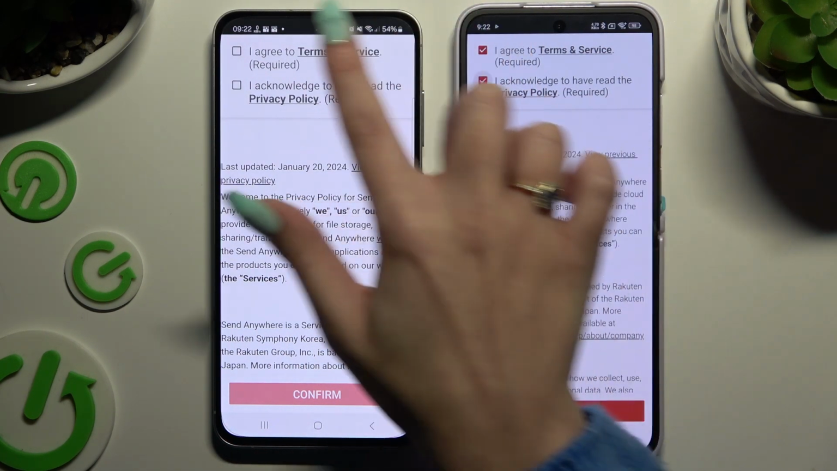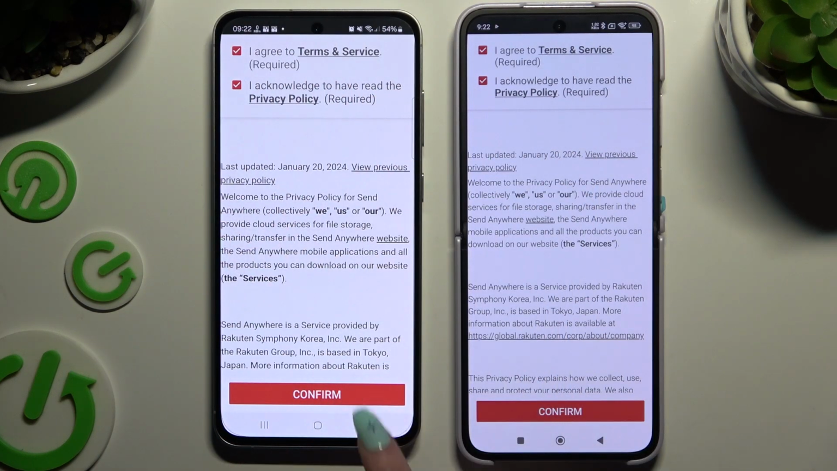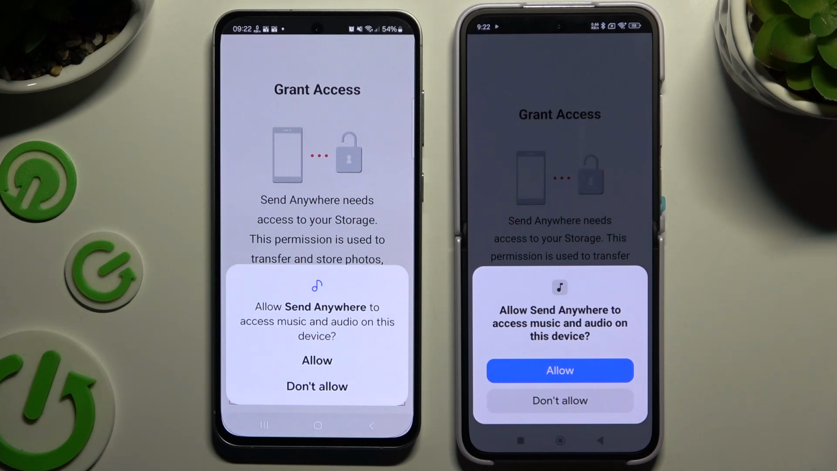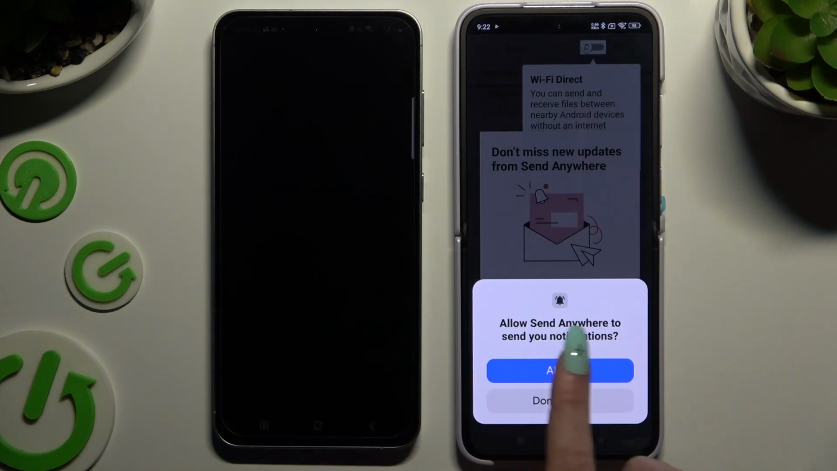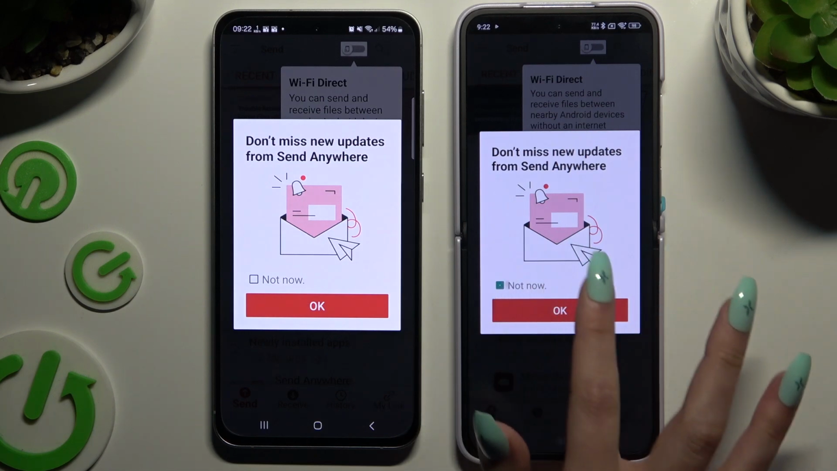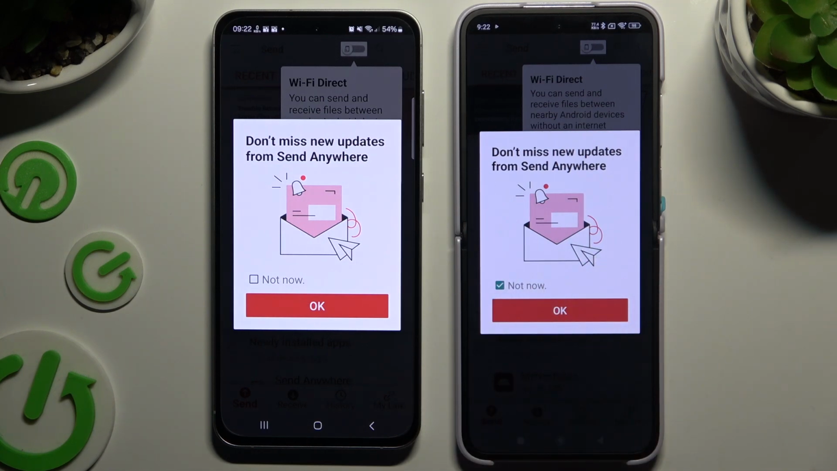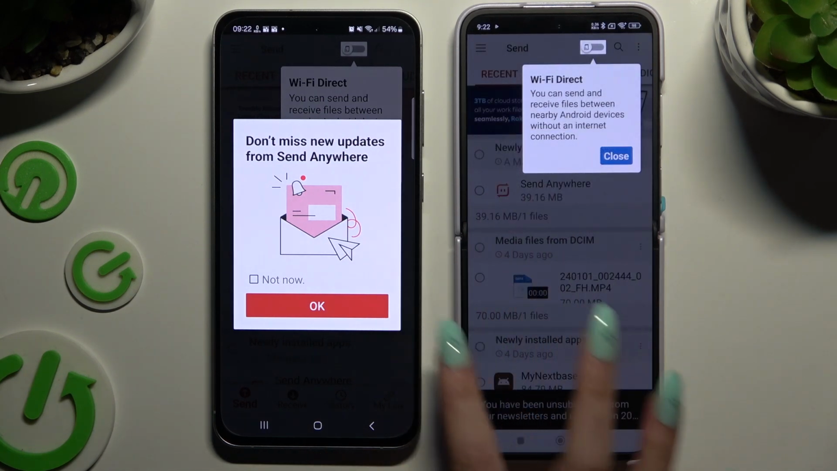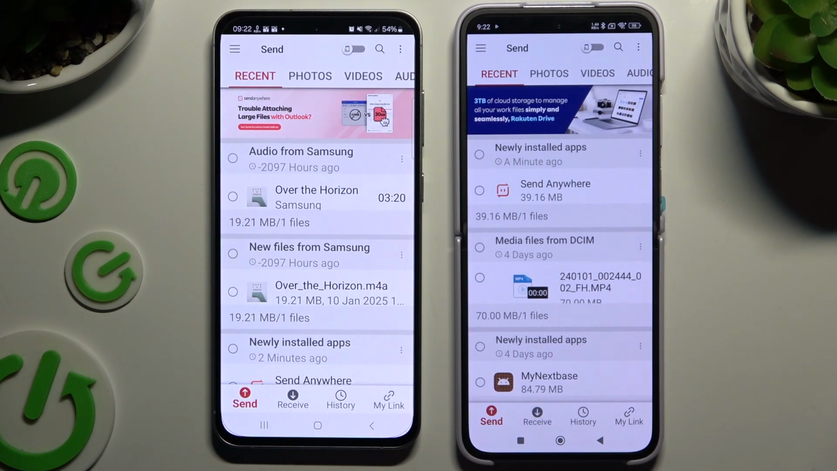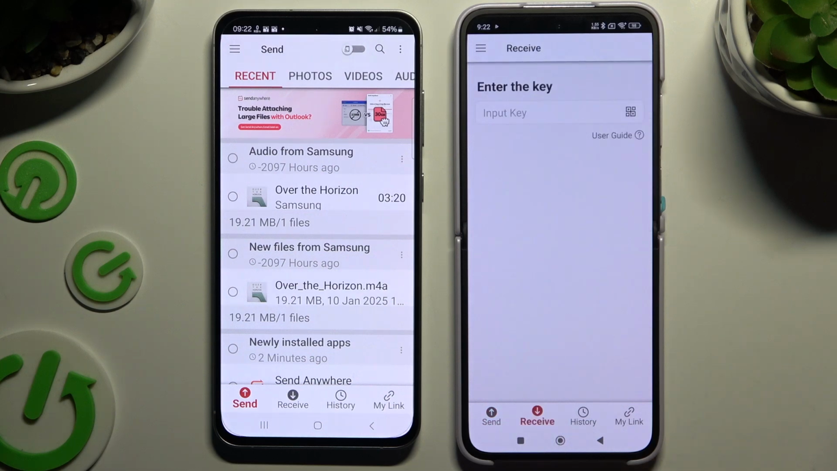Firstly, I agree and I acknowledge. Then confirm, continue and allow. In this window though, about new updates, you can choose Not Now or close it right away by hitting OK. Then tap on your device's displays and select Send at the bottom left corner of Samsung. Then receive right next to Send at the bottom of an Android.